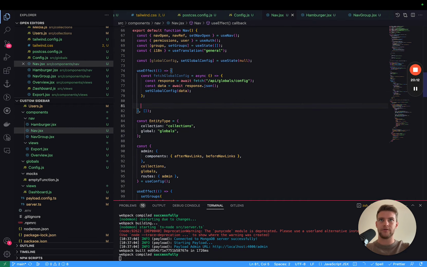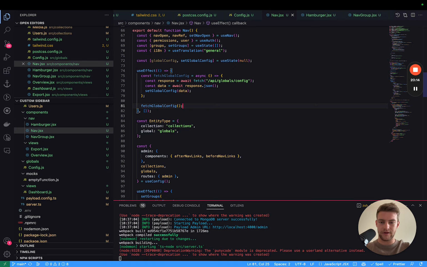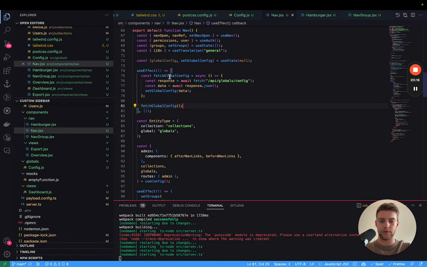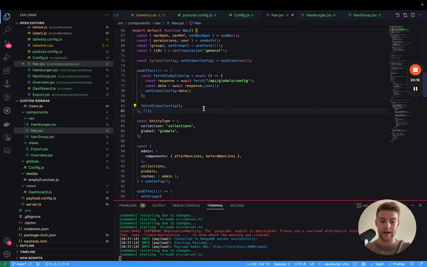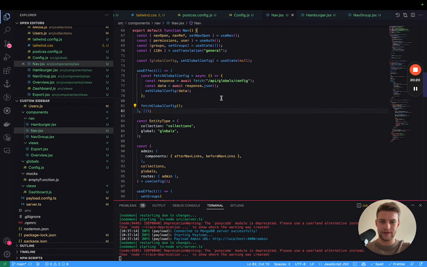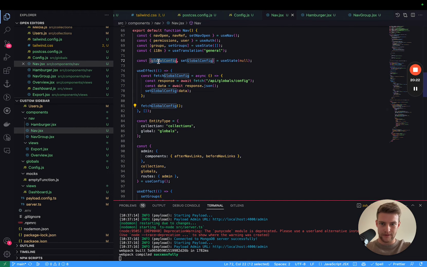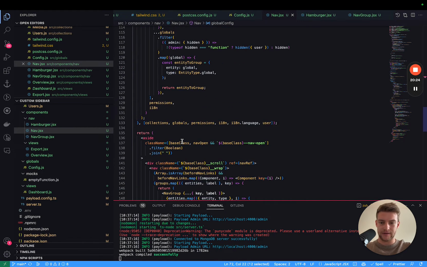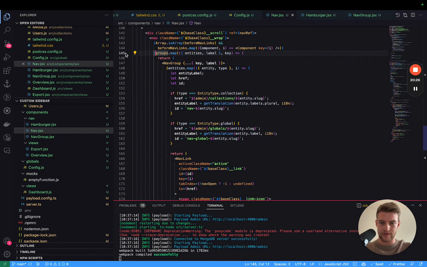Okay, and of course we need to fetch global config. I mean, it would be nicer with error handling, but for now, I trust you that you know how to do that. Now we have the global configs and we have this group.